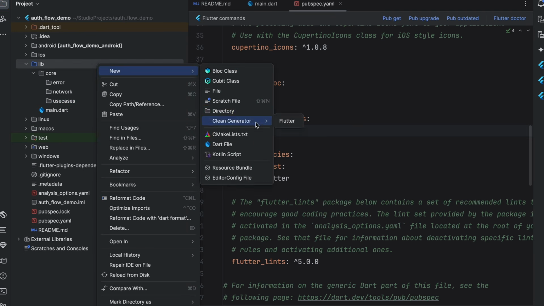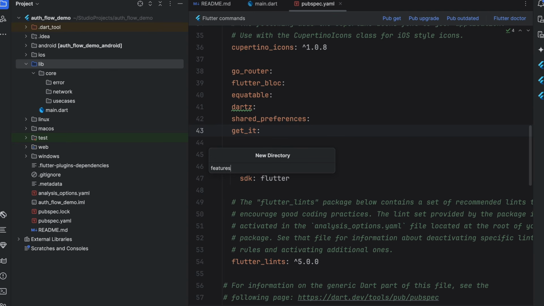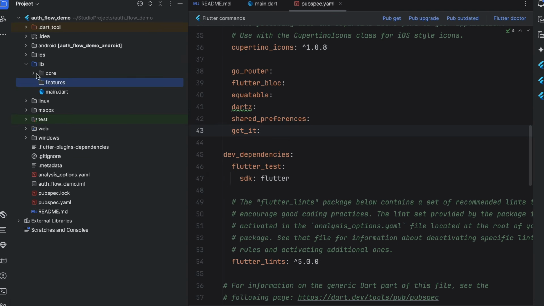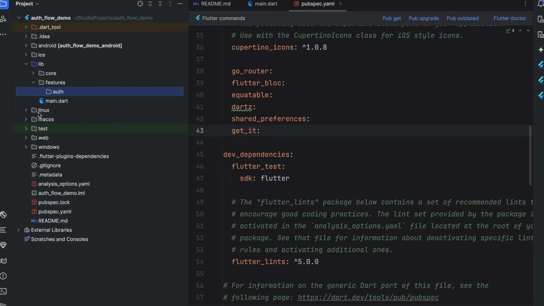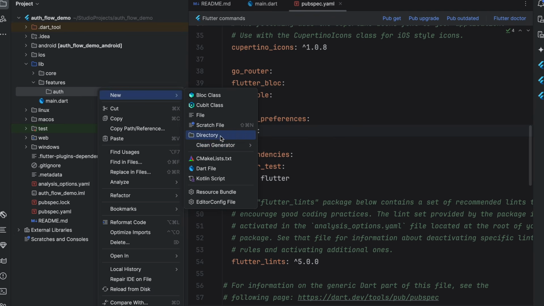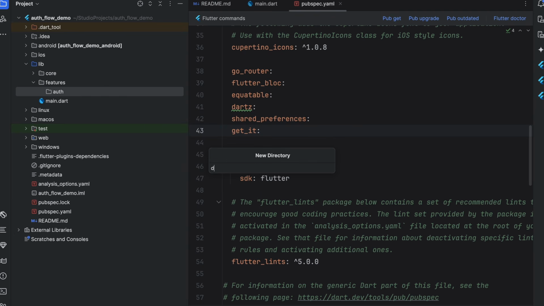Great! Now I'm creating a features folder. This is where all our features will live. Each feature is self-contained, which is beautiful for maintainability. Inside features, I'm creating an auth folder for our authentication feature. Now, inside auth, we're going to create 3 layers following clean architecture principles.